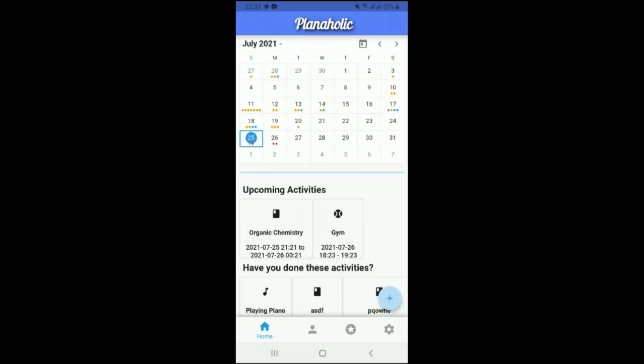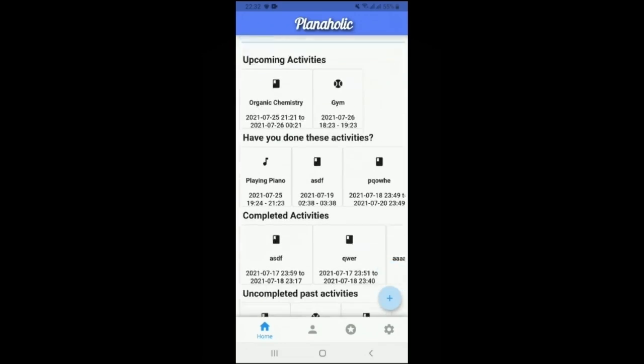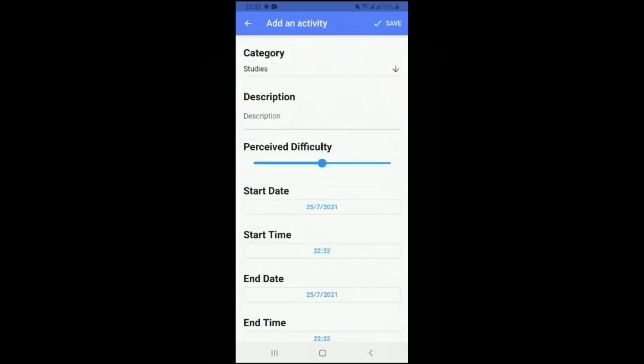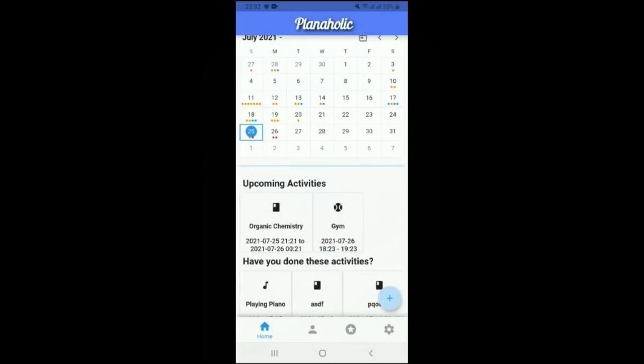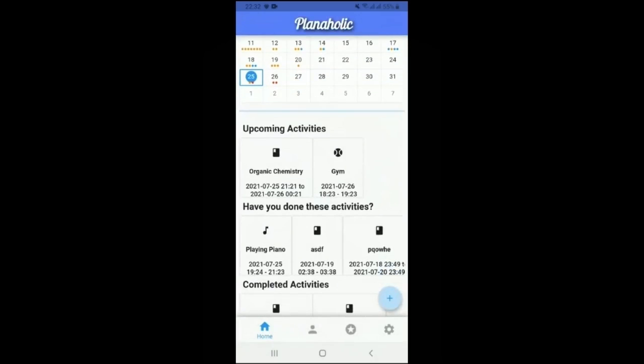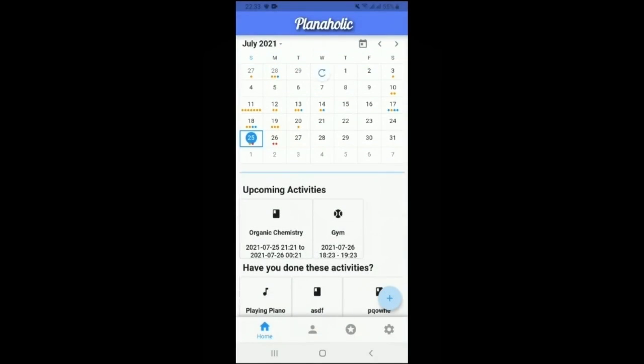Below the calendar, activities will be shown according to their completion state, sorted accordingly. Users can add activities by pressing the Add button at the bottom right. Users can also edit or delete upcoming activities. When events have passed, users can indicate whether they completed the event or not. If events have passed but they are not moved yet, users can refresh the page as follows.